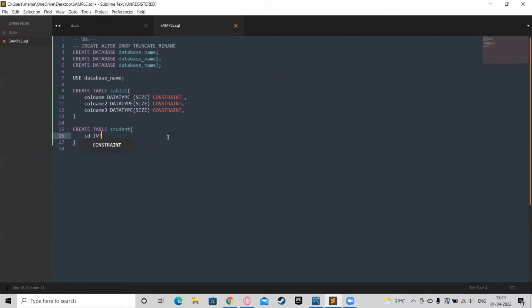So ID is int, and sometimes we need to use some constraint. If you guys remember the constraint, the comment you can write like this. Constraint.